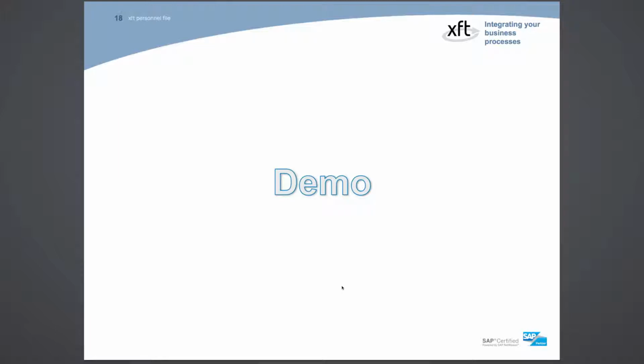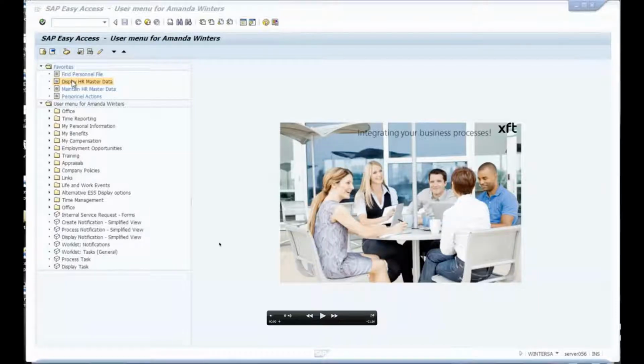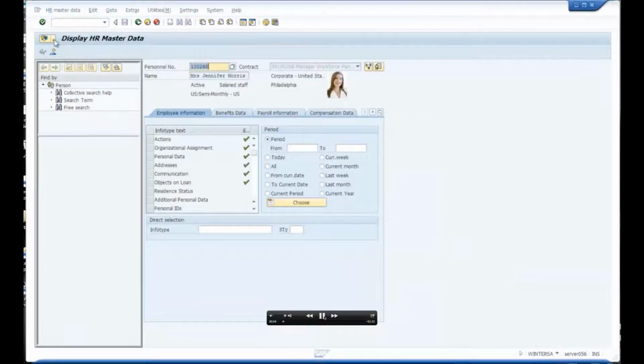So with that, I want to jump into the demonstration. And this is the first video we're going to look at. Here we go into a standard SAP GUI. We have set up some favorites here. One of the favorite shortcuts we have set up is displaying HR master data. So once we start this, by clicking on HR master data, we can move right into the infotype for displaying employee information.